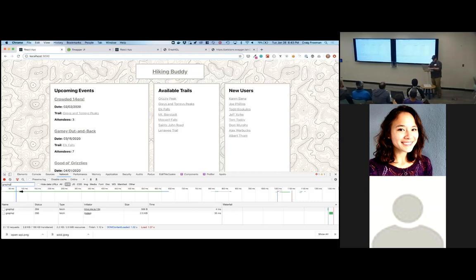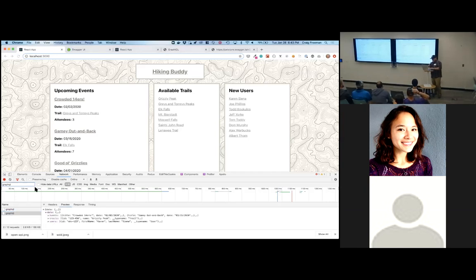Maybe longer. Okay, so now we can see there's only one request. This is the options request because now I'm using CORS. But yeah, now I've got all of my data coming in one request as opposed to three. So that's it. That's huge, right?